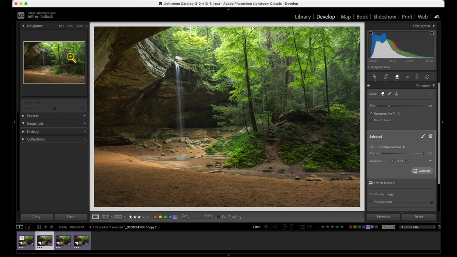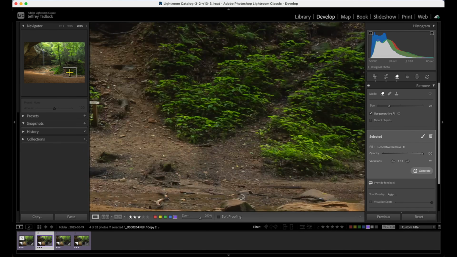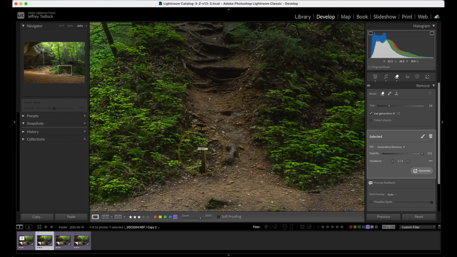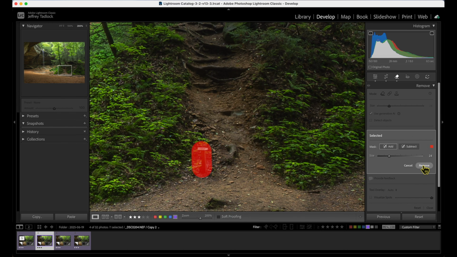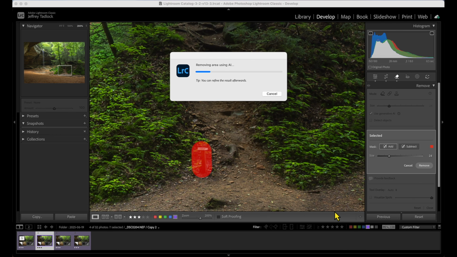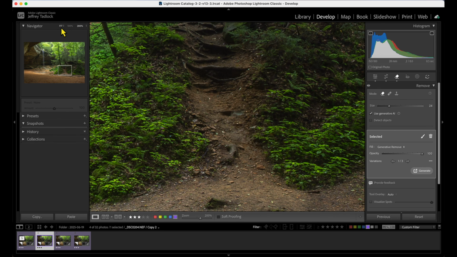Over here, we got this little sign. Let's zoom into 200%. There's this little sign. It sits right here. We'll just swipe over it, remove. Clean that right up. So again, if you ever find yourself in a location that you just cannot time it without people in it, the remove tools in Lightroom just make it so easy to clean things up these days.